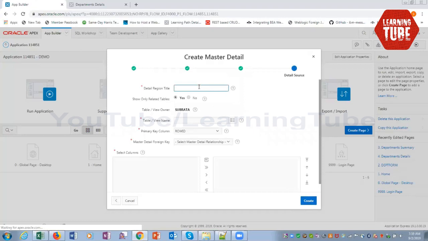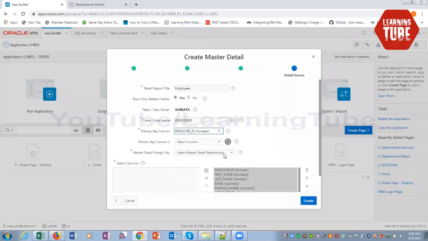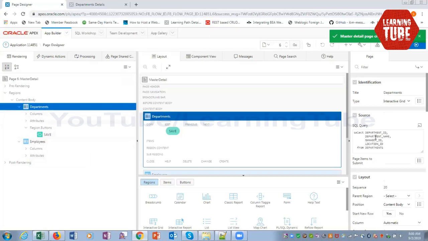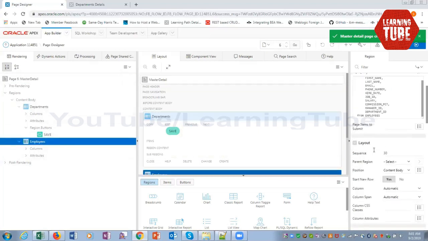Detail region. Employees. Table is employees. ID, employee ID. Master detail foreign key is department ID. This is where you specify which is the join key. The join key is the department ID, so we have selected that. Now we can click on create. So our master detail page is created where we have departments and employees. Departments, select department ID, department name, department manager ID, location ID from departments. And employees, select all these columns from employees.